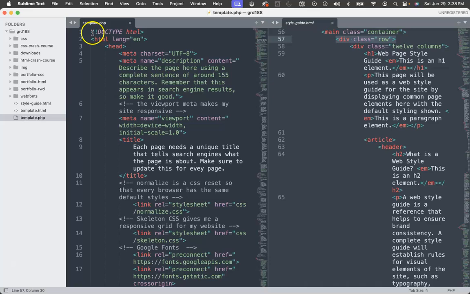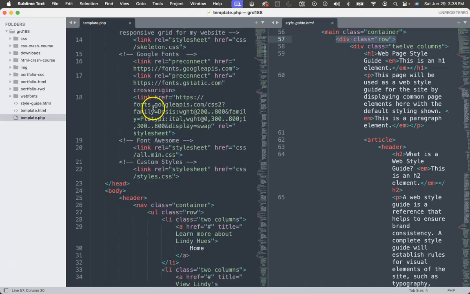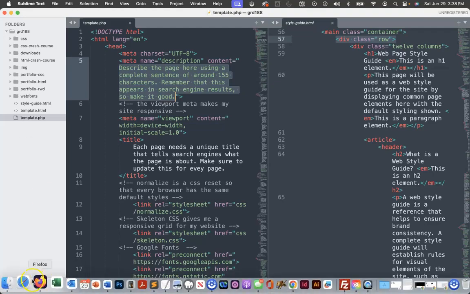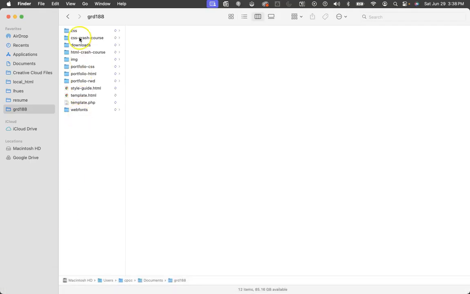I could put this, if I had the ability to put this all in a single file, as long as I also had the ability to provide unique values for this and for this, I could save myself a lot of heartache here. And that's what PHP is going to do for me. So what I'm going to do is I'm first going to come back to my file structure here.